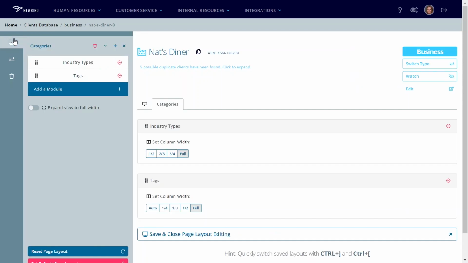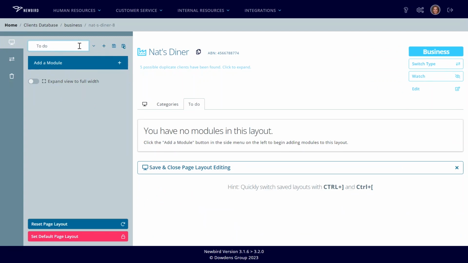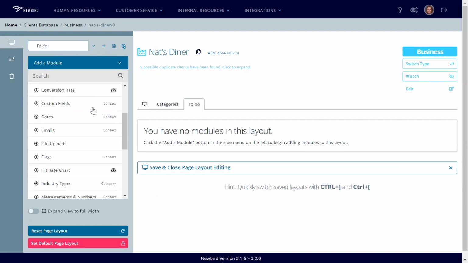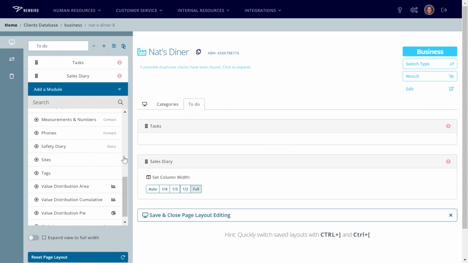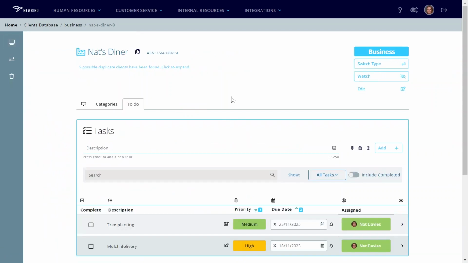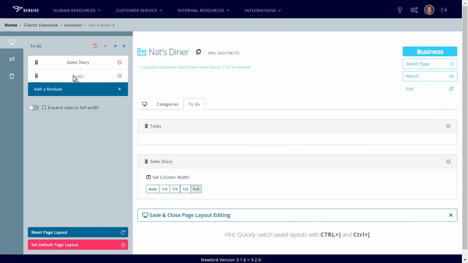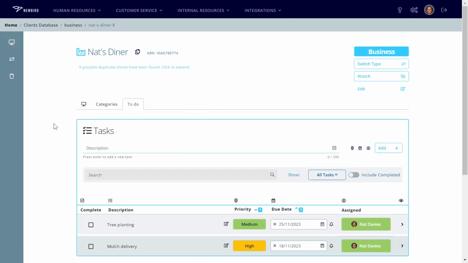We'll add one more. Let's call this one to do and add tasks and one of these diary options. Here's another trick. You can rearrange the modules to display in any order you like. Drag them up and down here or here if you like. You've also got these buttons here letting you set the width of the modules. Some we've set at full width, like this task module, because they work best this way, but with others you can see that you can have different width options to play around with. Don't forget to save and close.